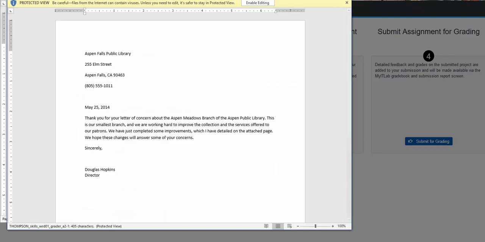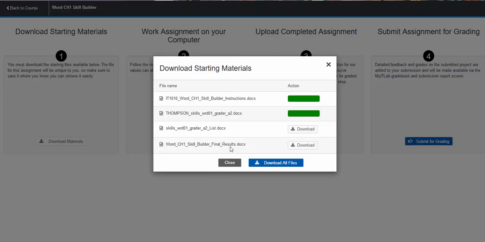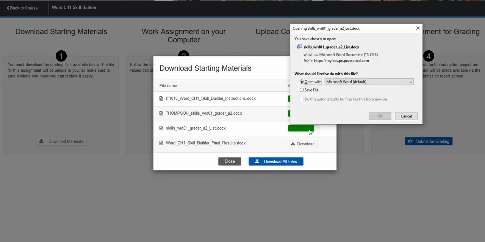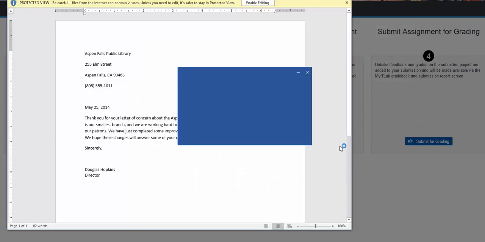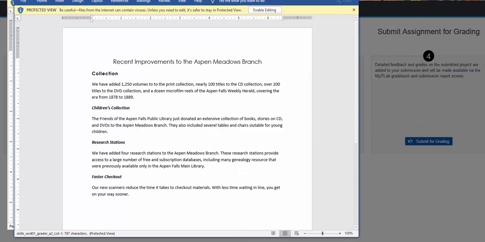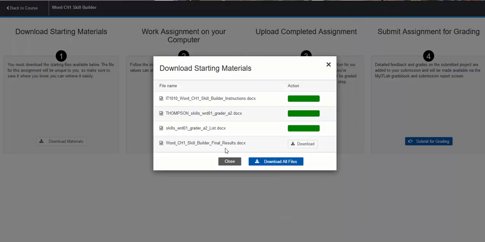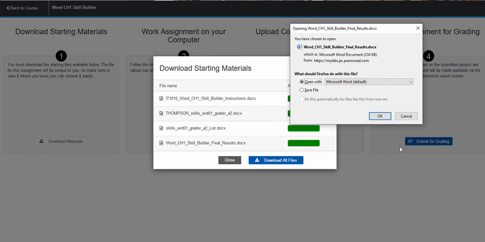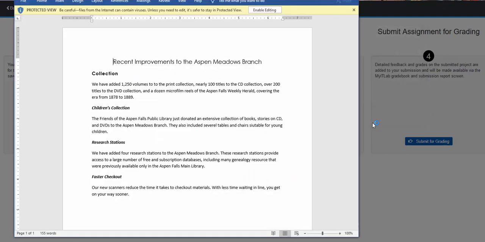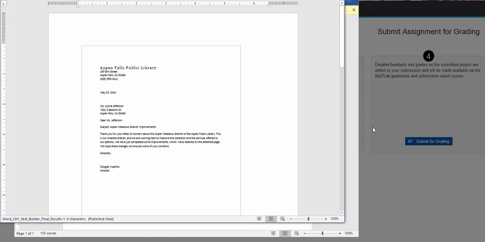Very good. Now, then this next thing where it says A2 list, that is information that you need for page 2 of the letter. So I'm going to go ahead and open that so I can show it to you. All right, very good. Then the last thing, we give you a picture of the final results. Your document should look just like this, before you submit it for the last time. Okay, so it's a letter.